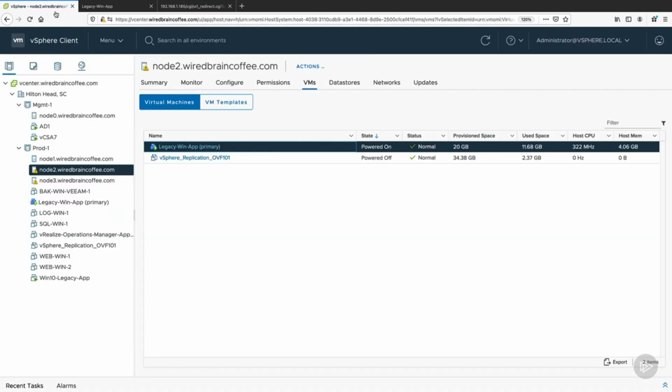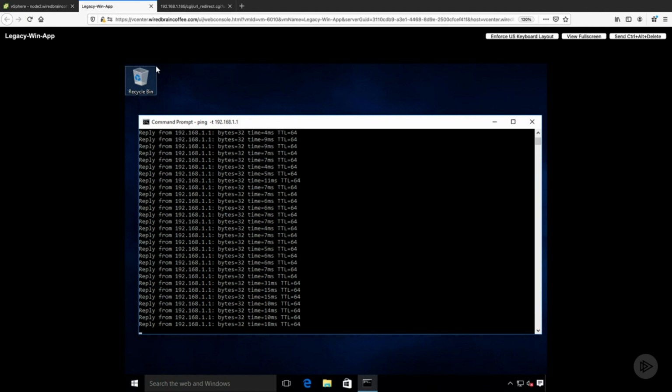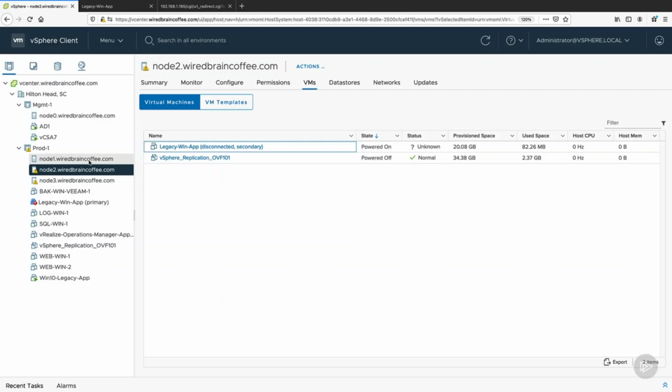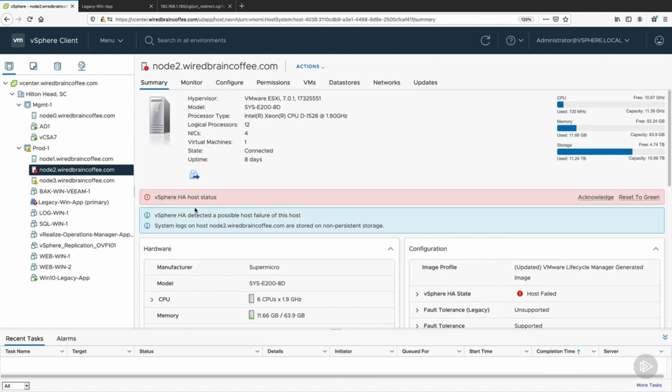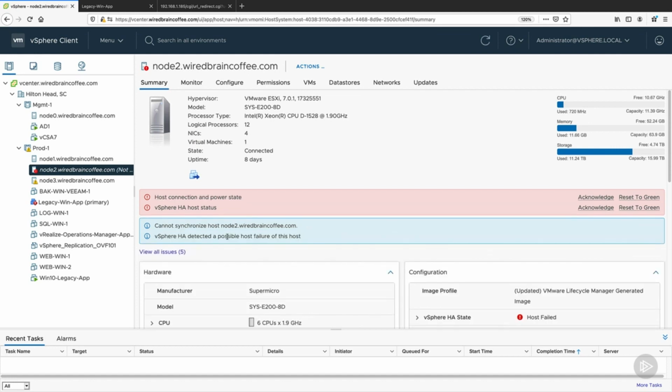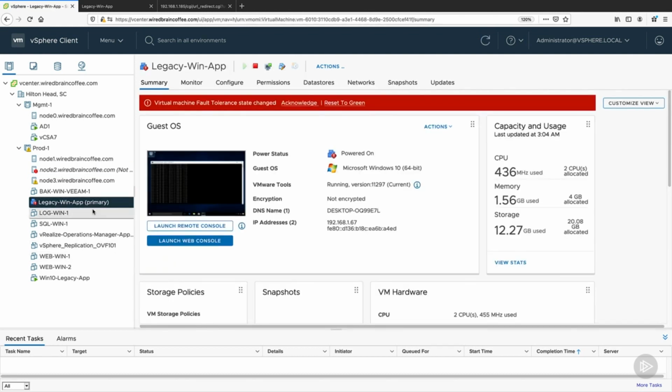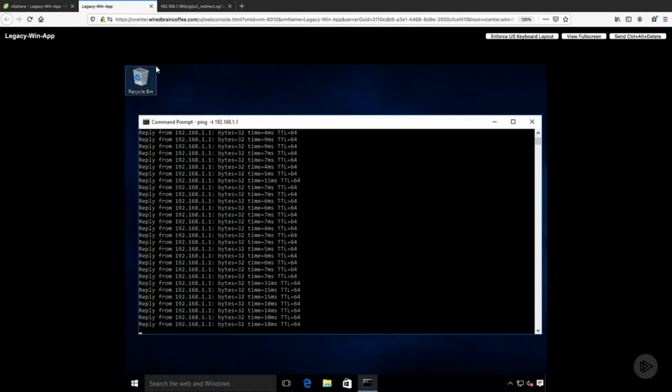So let's go back to the vSphere infrastructure and see what's going to happen to this virtual machine. We can see that our pings have momentarily paused. And if we go to the vSphere client, I already see a message that node 2 is having an HA issue, a possible power failure or host failure has occurred. And if we go to our virtual machine that's being protected by fault tolerance, you can see that the fault tolerance state has changed. And if we go to that virtual machine console and push refresh, look at that.